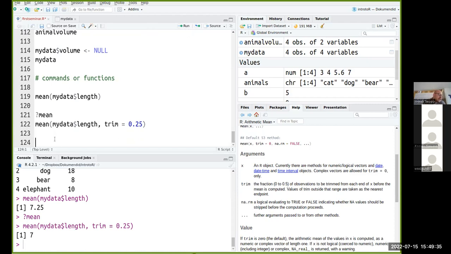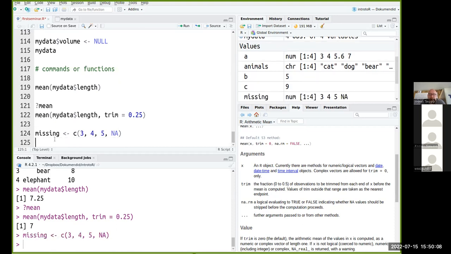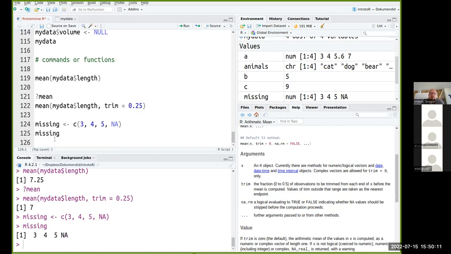Now, about this na.rm, it is a very important argument that you use a lot. I am going to create now, you don't have to create it with me, just take a look. I'm going to create a vector called missing, and I'm going to assign it these values. For example, 3, 4, 5, and not available, NA. A missing value is written like this in R, NA, Control Enter. So the missing shows like this: 3, 4, 5, and not available.